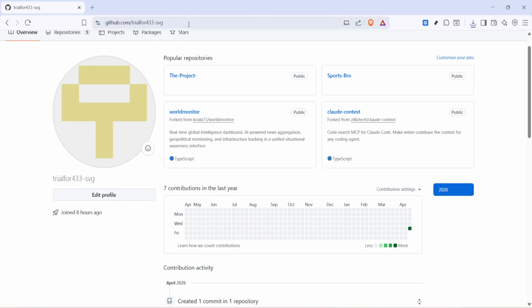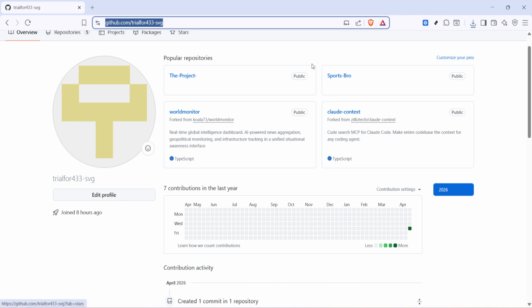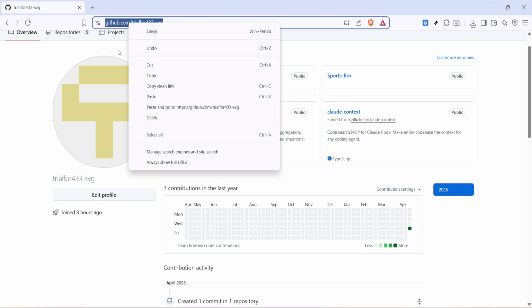Now, copy the URL from the top of your browser. The easiest way is to click once in the address bar to highlight it, then copy. On Windows and Linux, you can press Ctrl+L to highlight the address, followed by Ctrl+C to copy. On a Mac, use Command+L, then Command+C. You can also right-click the highlighted link and choose Copy. That's it. You've got your GitHub profile link on your clipboard.